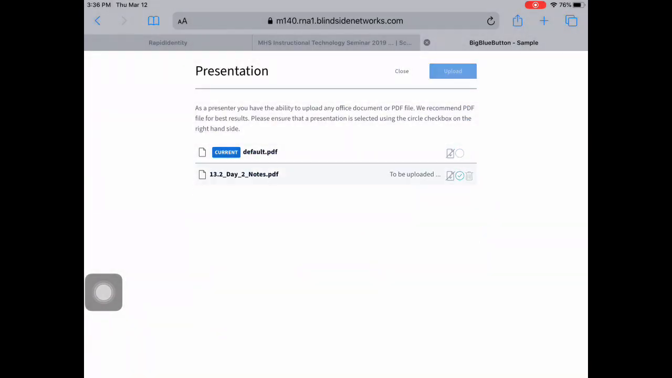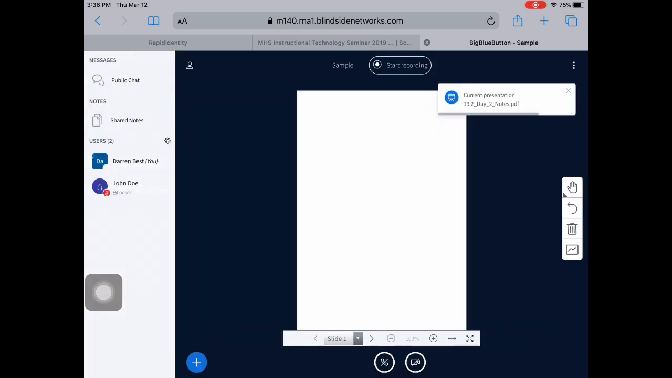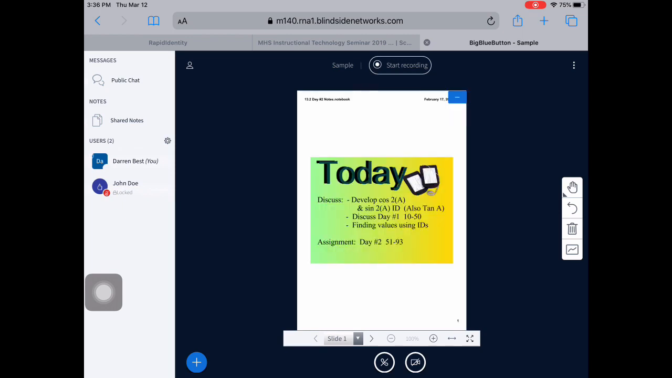Takes a minute to upload here. Worth noting that this is something you probably want to do ahead of time, or you can have students working on something else while you're doing it. But this takes just a couple of seconds to load up here. And once it's in, you'll be able to see your previously prepared PDF slides.